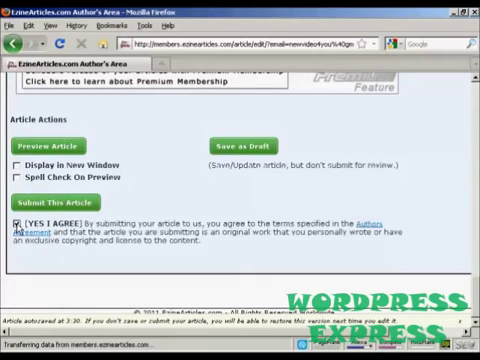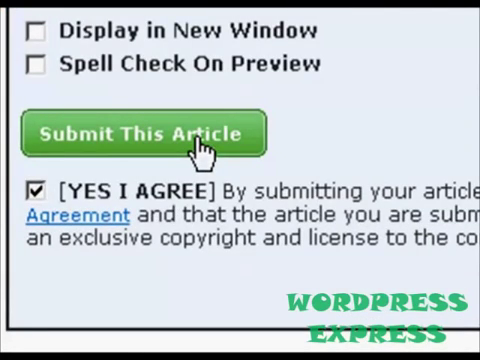You have to agree to the author's agreement, which you can access by clicking on this link. I've already read it, so I'm going to go ahead and submit this article. And it'll be submitted to ezinearticles.com. EzineArticles will check it over for duplicate content, because they only allow a unique article to appear on their website. And once that's done, it will be available on their website for everyone to look at.